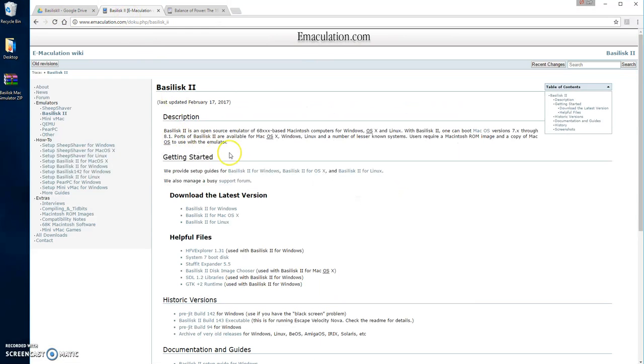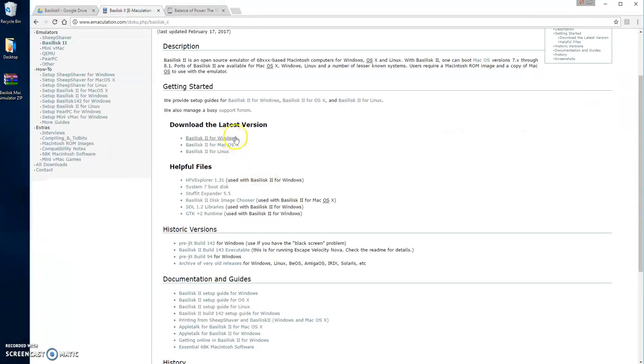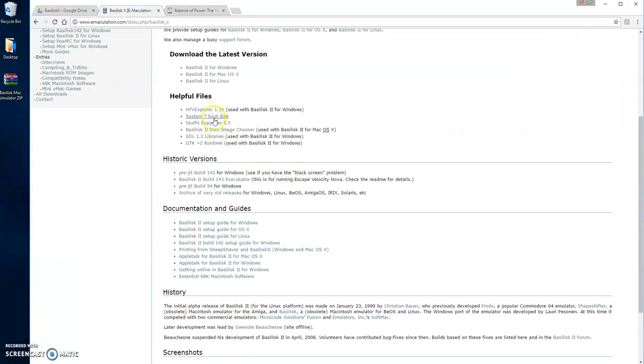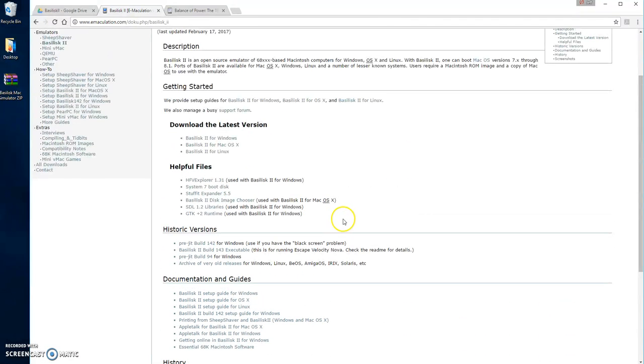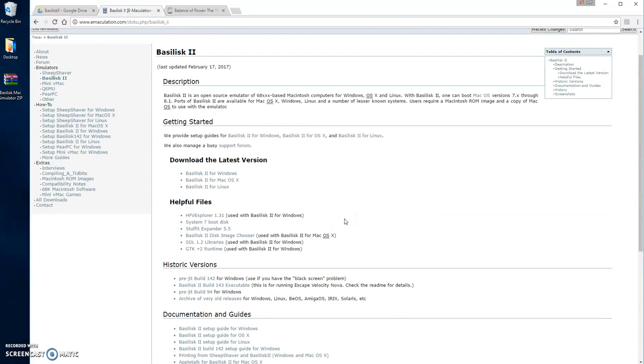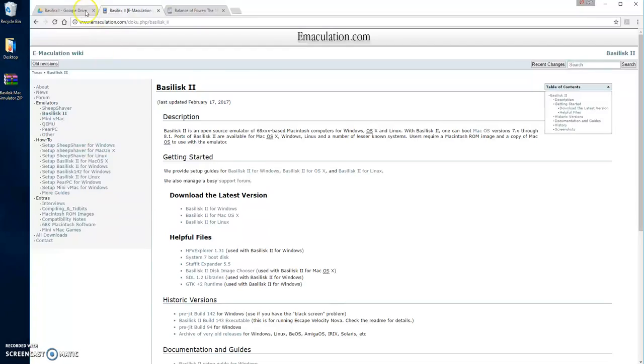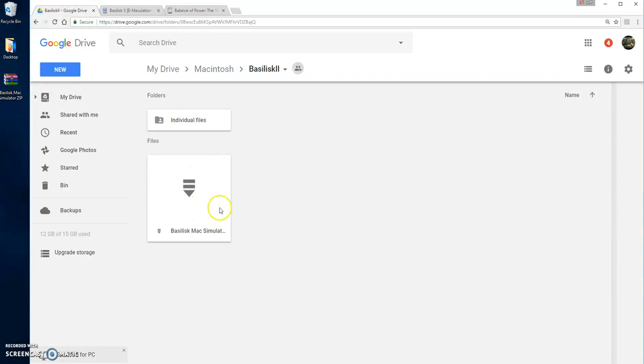Now, you can start by going through this website, which will tell you everything about Basilisk, and then go through and download some of these programs. But unfortunately, a lot of it's about actually searching for other programs which it can't give you, like ROM files of existing computers which are copyrighted. Fortunately, I have everything you need in this one easy download file. All you have to do is click on it.